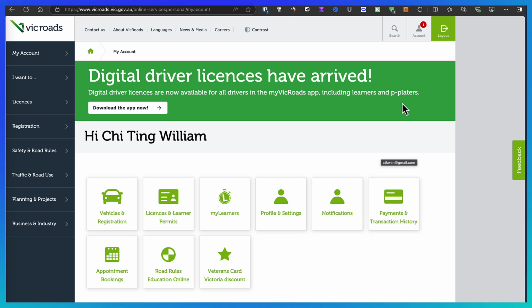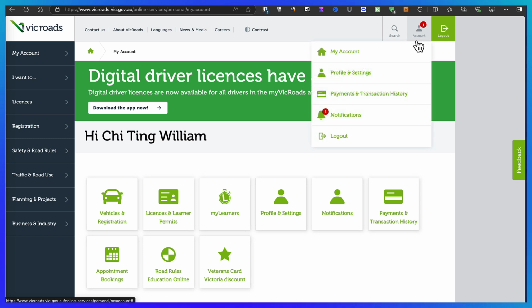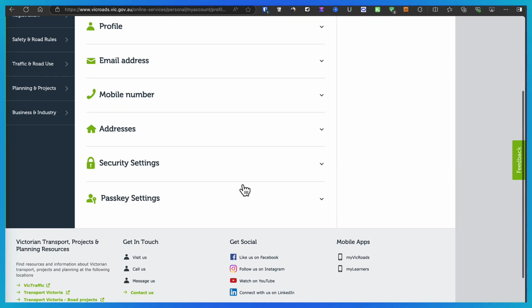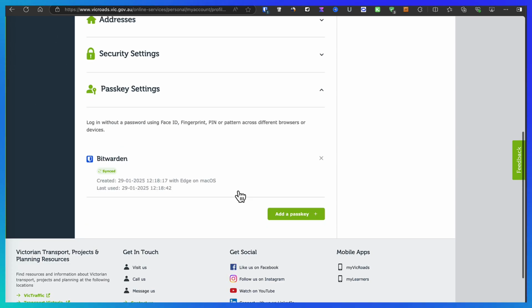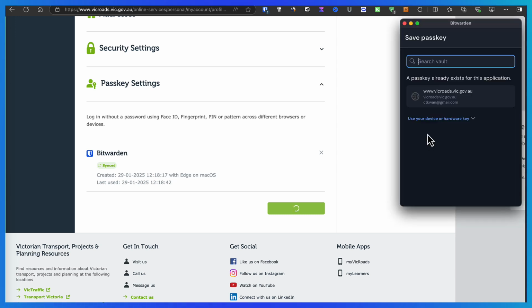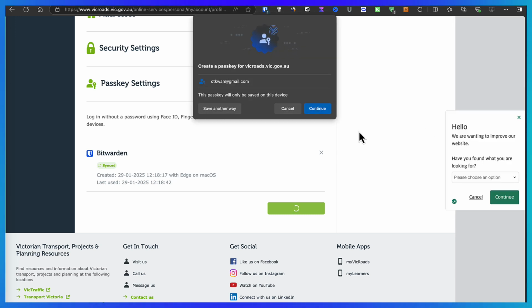But you may ask, well, what happens if my password manager dies or something happened to it? You can set up two different passkeys. I wouldn't suggest that you set up 4 or 5, but maybe one as your primary, one as a backup. So I'll hit Add a Passkey. And this time, I'm not going to store in Bitwarden. I want to store it on my phone.